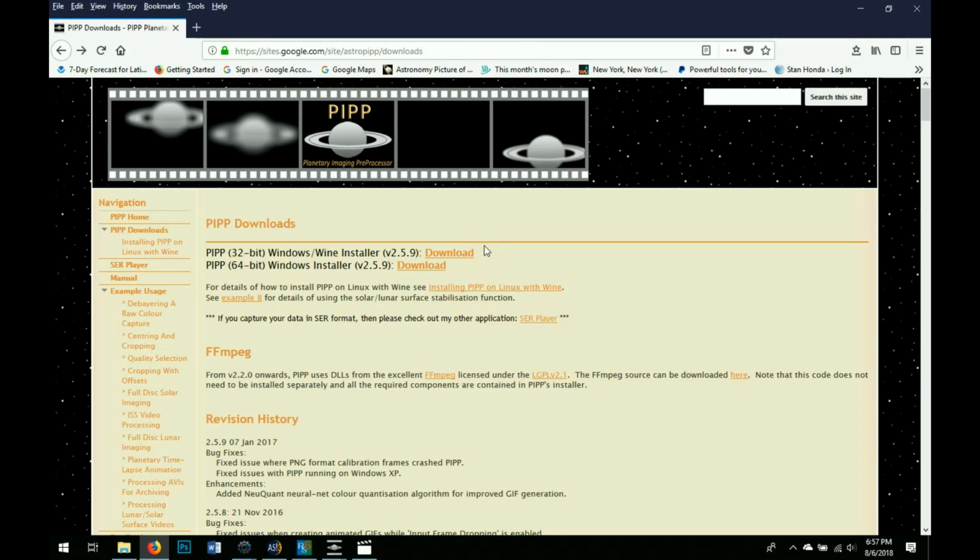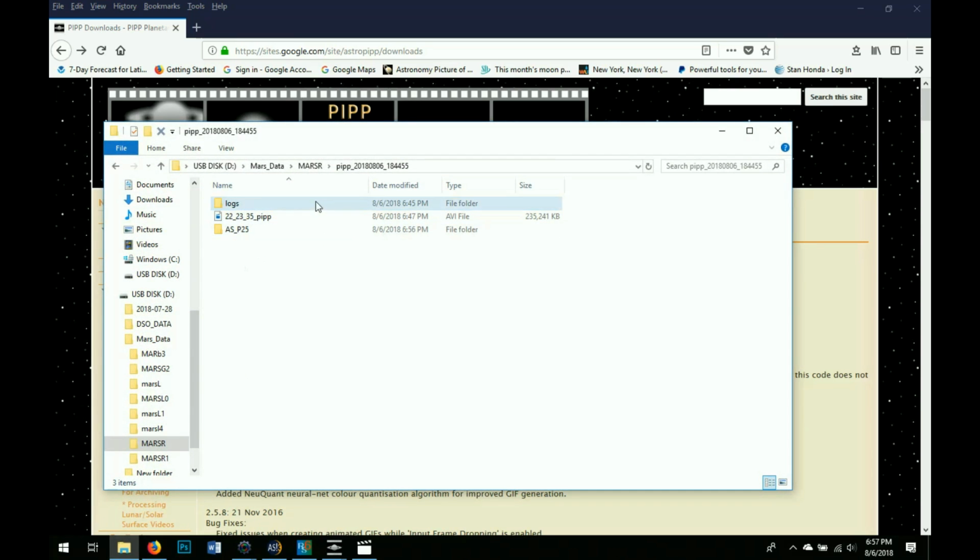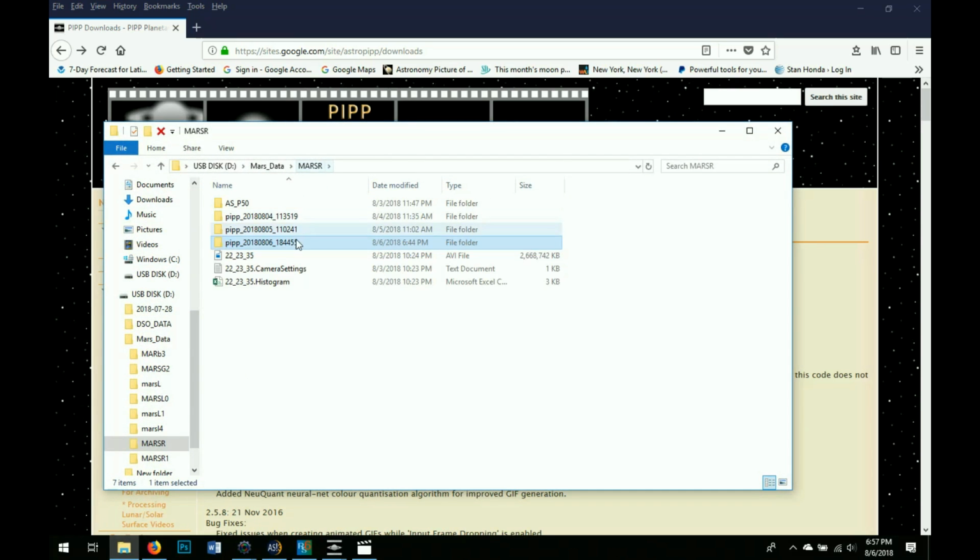PIPP basically helps you cut down your original file. The thing I had been mentioning was, if we go back to my original data set, it was this 2.7 gigs of Mars, with Mars kind of moving around the frame. And you can see that some of these frames are pretty bad and others are a little better.